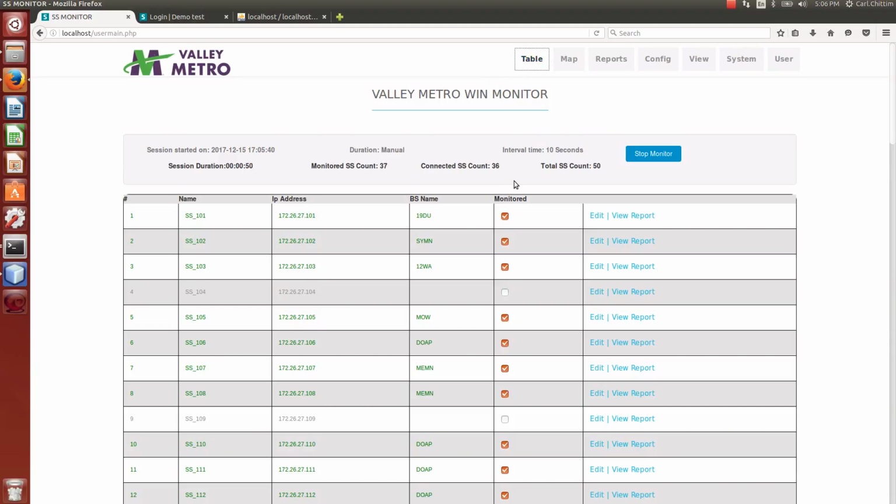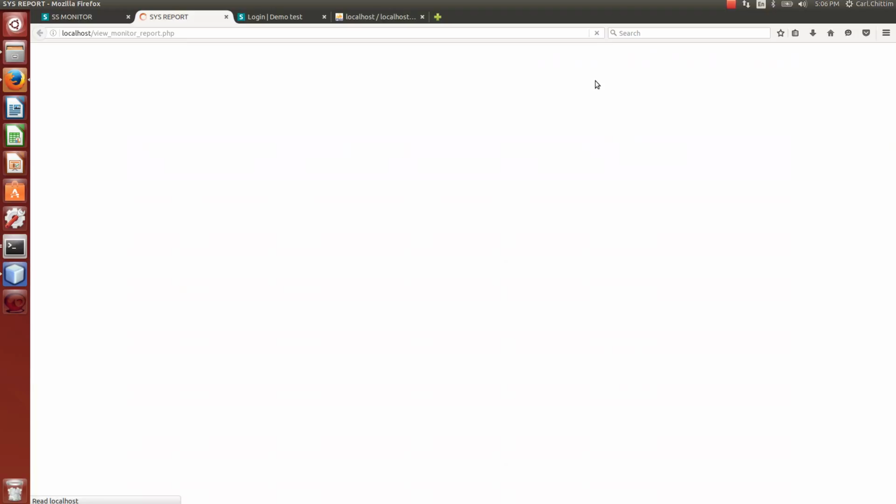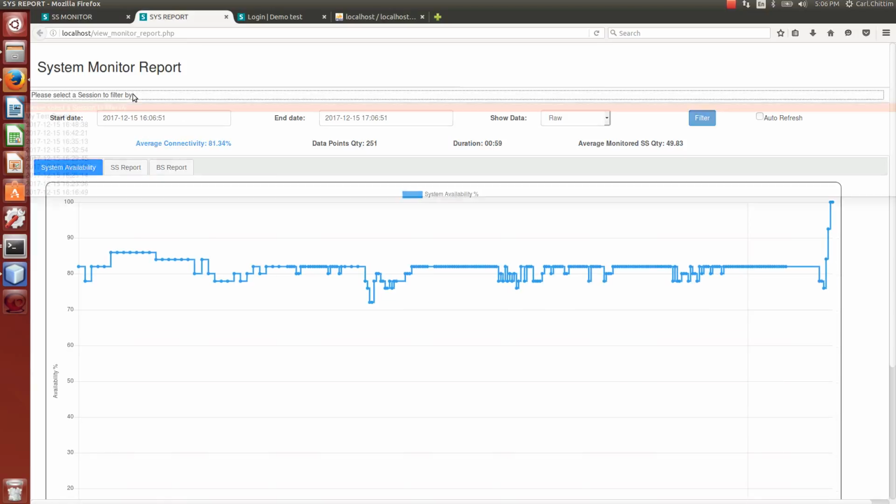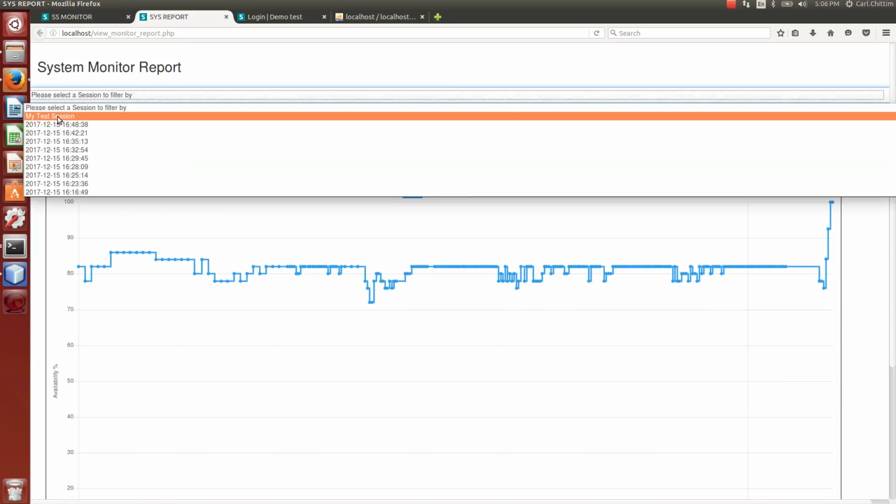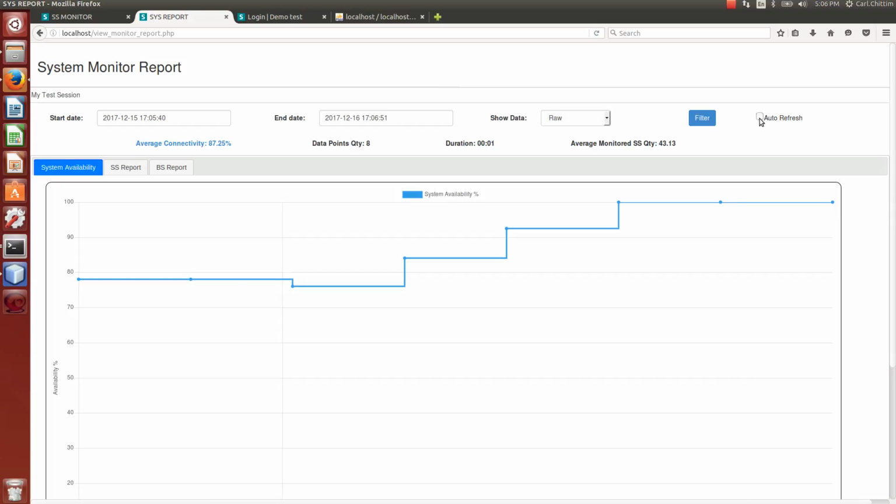Okay, so we have connected 37, and we're monitoring 37, and that seems to be good. Now we can leave this system running, and at any time that we want, we can go to the availability report, select the session that we want to see, and we'll get the data points about this session.